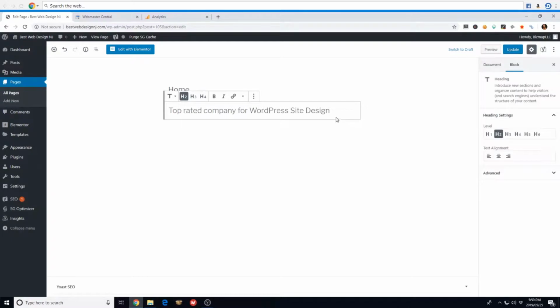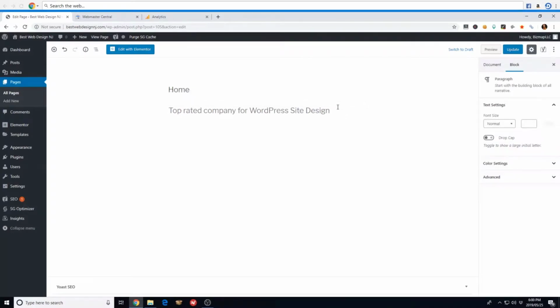Okay, so then under the H2, we can put some text. In the text, we do want to make sure that we use our main keyword within the first 50 characters, I think 50 to 100 characters. So we could say Web Design New Jersey provides top-rated WordPress site design services. We service all areas, but our corporate office is in Parsippany. Okay, so update.